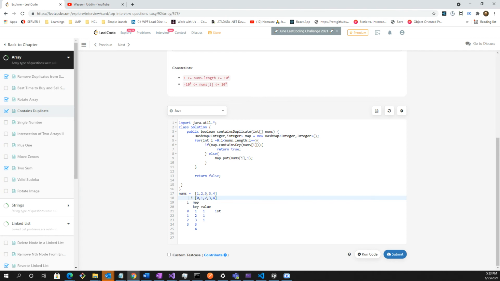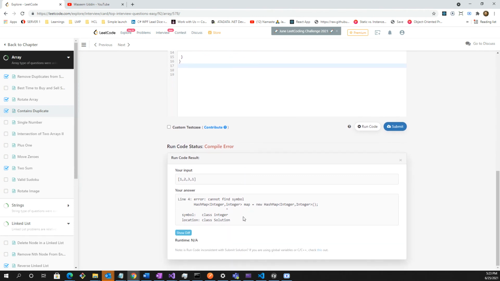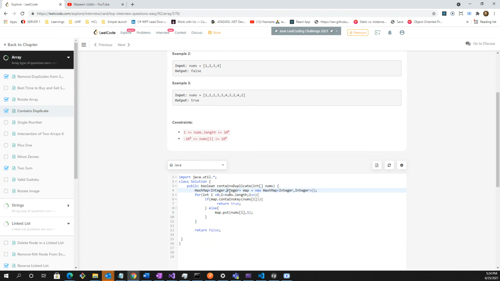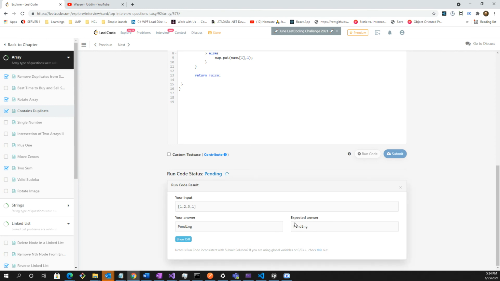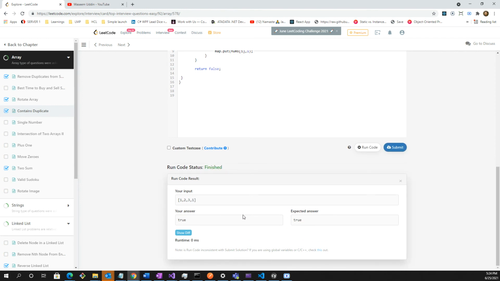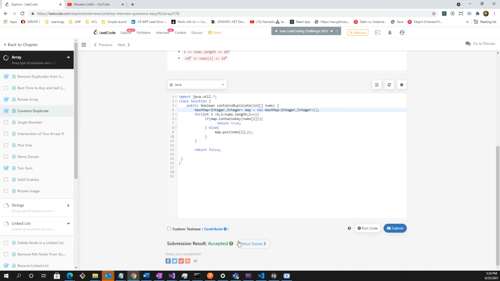So I hope this was clear for you. Let's run this solution and see where we get the answer. So we are having a few errors here, so this should be in caps. Let's run the code again. There you go. The expected answer was true, and we got true. Let's submit this and see whether they accept it or not. It got accepted.